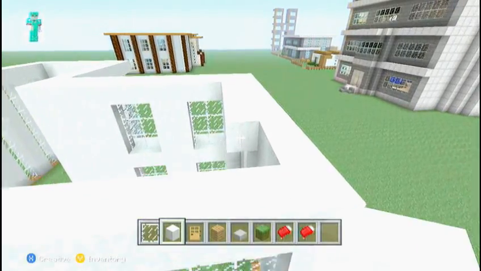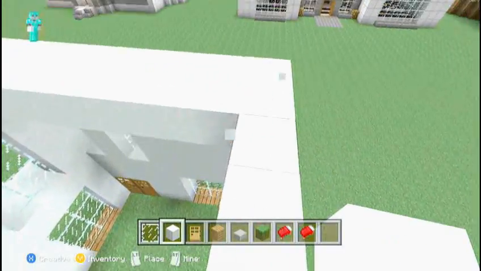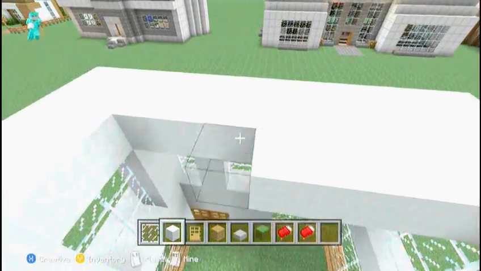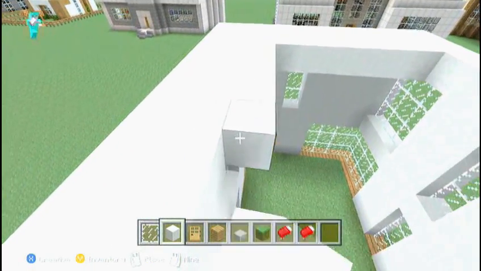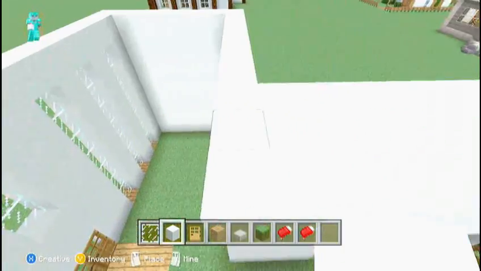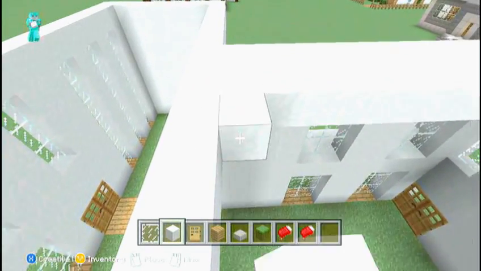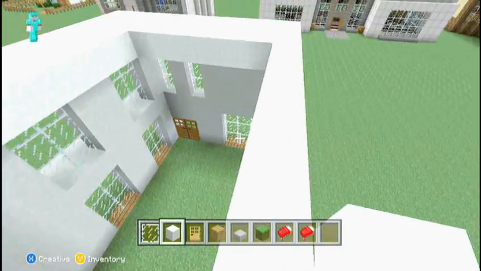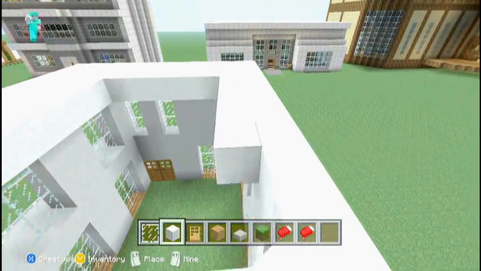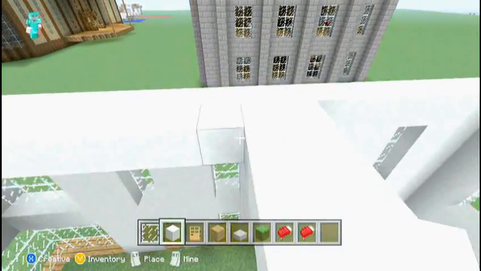So we're just going to start by filling the whole of the roof in. I'm just going to fast forward this bit because all you're doing is filling the whole of the roof in here.